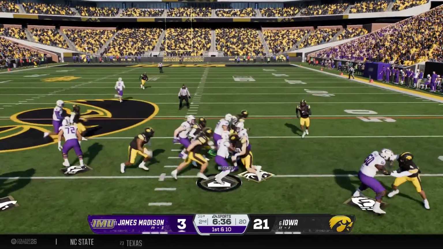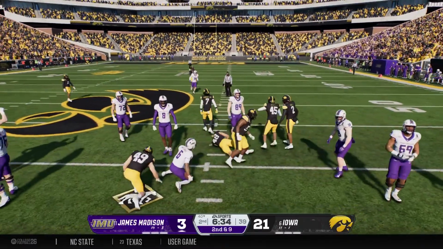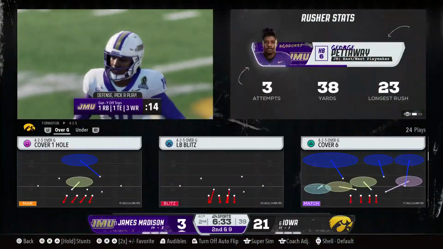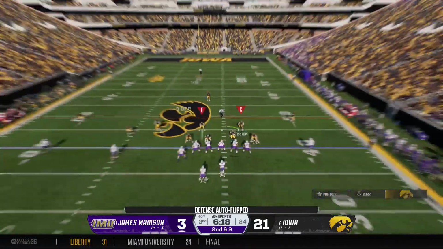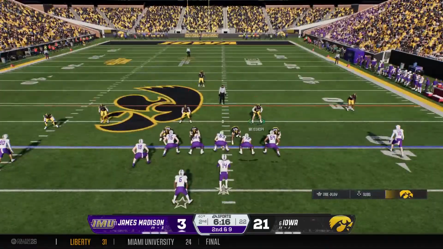An inside give now from the shotgun. Well, they test the middle there, but get nothing. That back just had nowhere to go. Got to give credit to the defense and their run fits on that play.